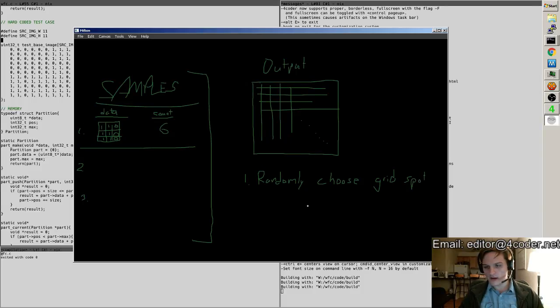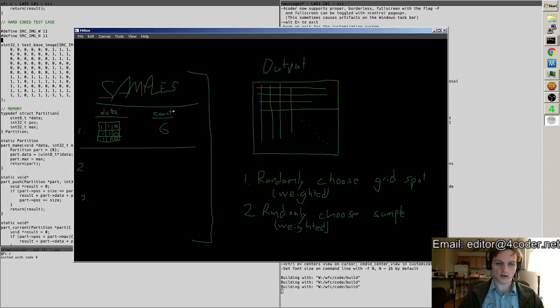And this, by the way, is weighted, and I'll explain how that's weighted later. The first choice is unweighted. All grid spots have an equal chance of happening. Then it randomly chooses a sample. This is also weighted, and the way the second one is weighted I can explain right now. It's weighted based on the count.